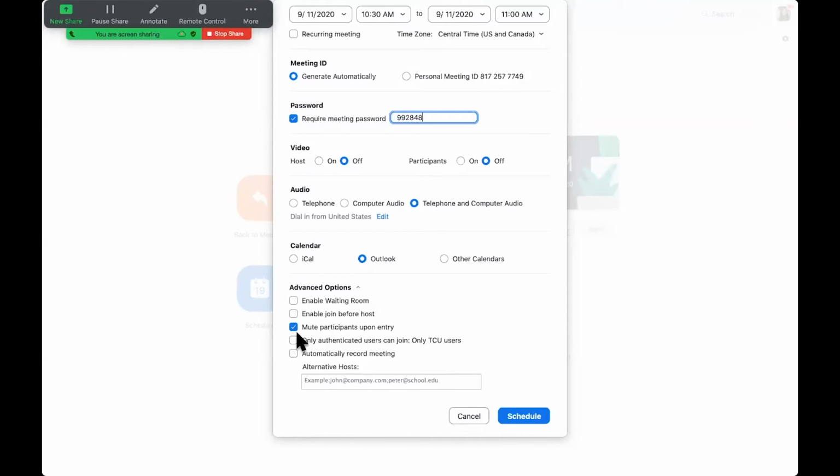Participants are able to unmute themselves. So like I said, we'll have time for questions and you can unmute yourselves then. That's completely fine. But mute participants upon entry, I think it is just helpful for some of your user management as you start. All right.